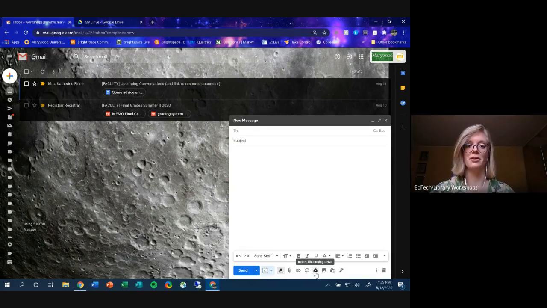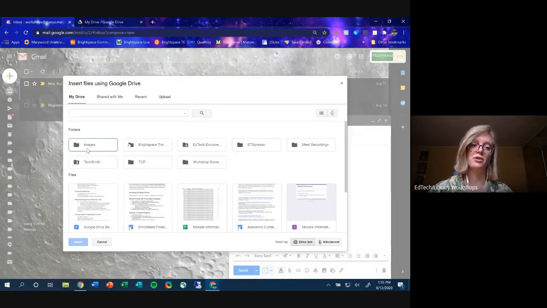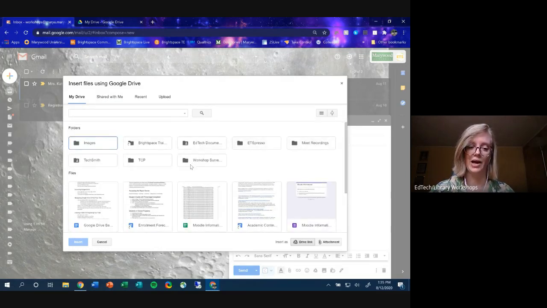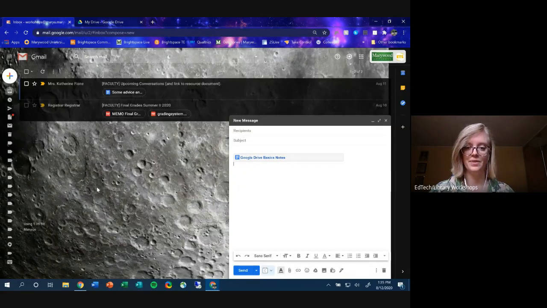So if you have a file in Google Drive you want to attach, you can just click on this little triangle, and it'll bring up a mini version of your Drive, including all the folders and the Shared with me section as well. So if I wanted to include my Google Drive basics notes, I can just double click on that, and it adds it as a Google Drive link. So people could just click on it.